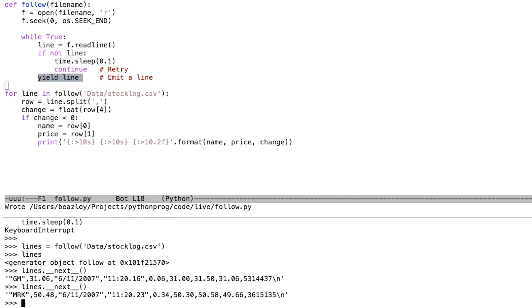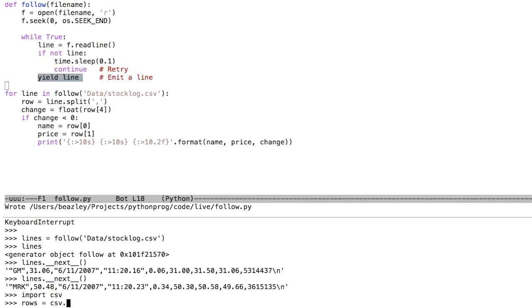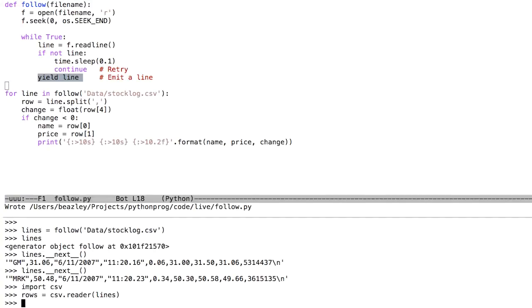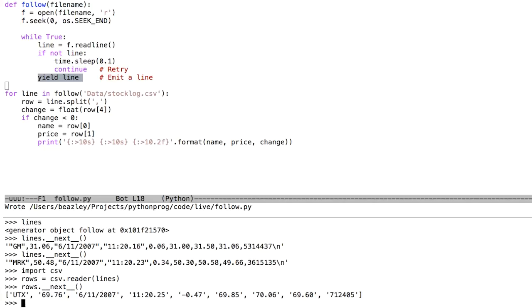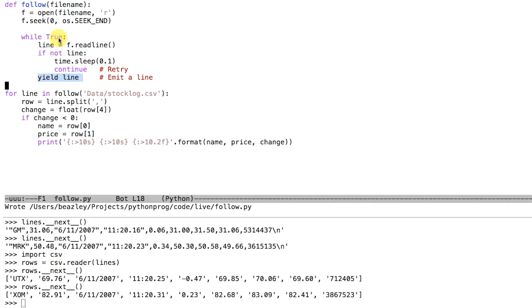One of the things that you can do is you can take that data and start to feed it into other functions that work with the for loop. This might kind of blow your mind a little bit, but one of the things that I could do is feed this into the CSV module. This is something that we worked with earlier to parse CSV files. So I could say, rows is equal to CSV reader of lines. It turns out that this rows object also knows how to do iteration. So what's happening now is the data from this follow function is going into the CSV reader and it's coming out as rows that have been split up and cleaned up. And that's kind of interesting.